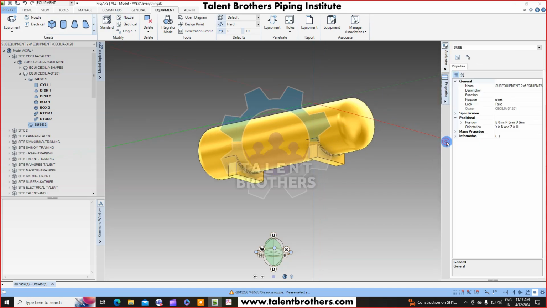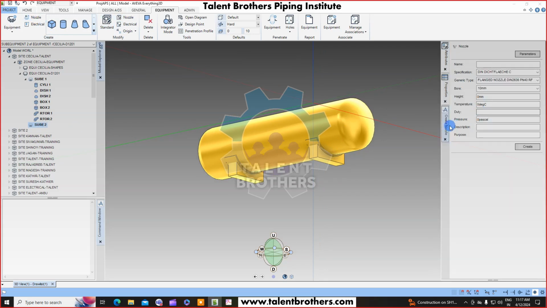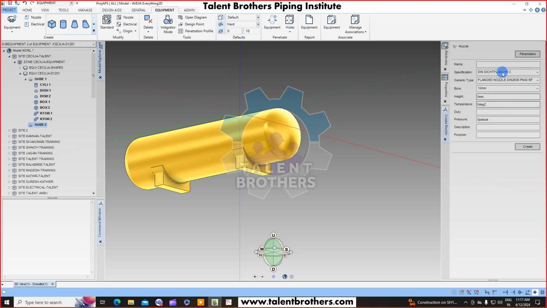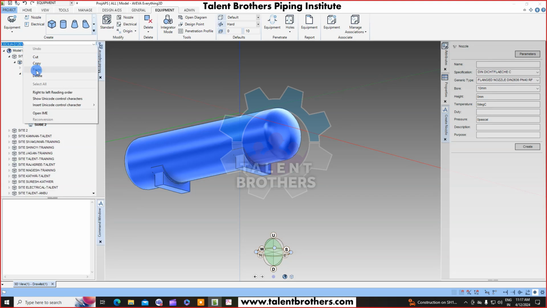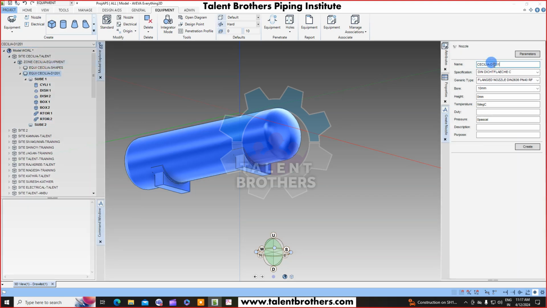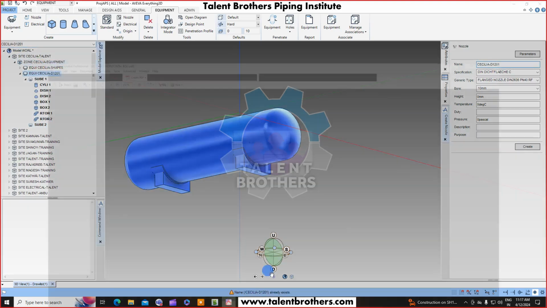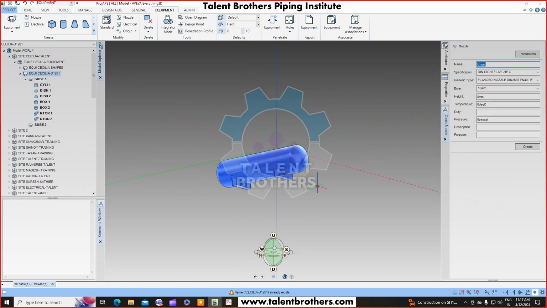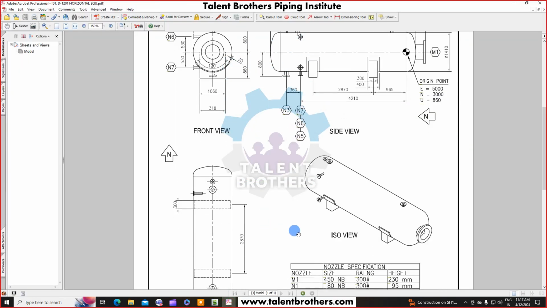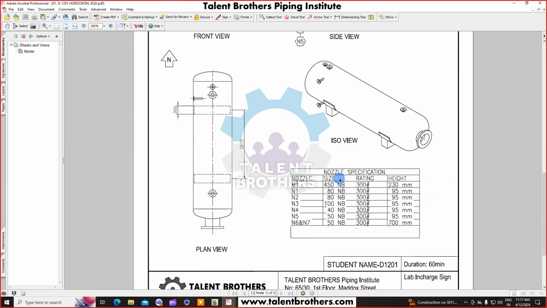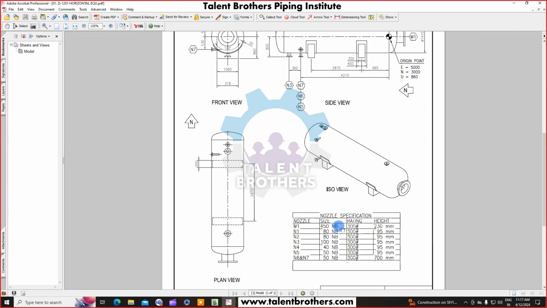One minute, create nozzle. Not create nozzle from here, it's only available as modify nozzle. Just go and create and make the nozzle here, so it will be applicable here, and give the name of the nozzle. Okay, I am just going to copy the name here and paste the name of the nozzle and slash. So here you see the nozzle name and size and rating and height also.